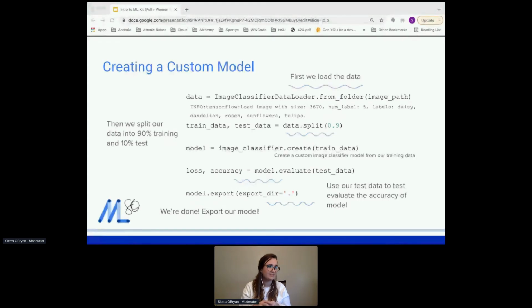Our labels for this particular data set are daisy, dandelion, roses, sunflowers, and tulips. Once we have that, we're going to break that data up further into a training set of data and a test set of data. And so 90% we'll use to train, and then the last 10% we'll use to test the accuracy of our model.